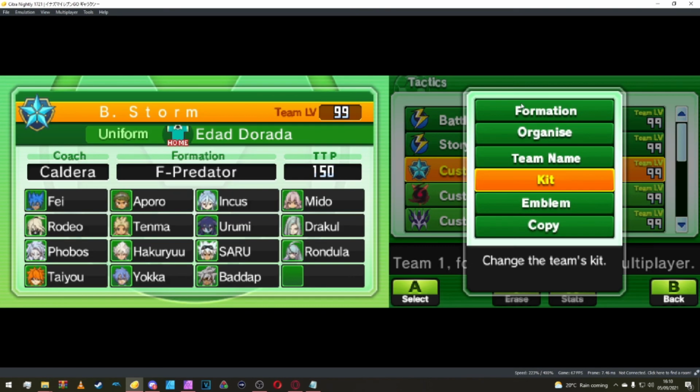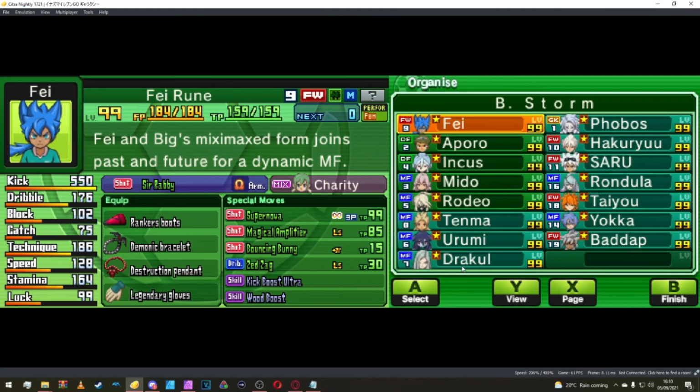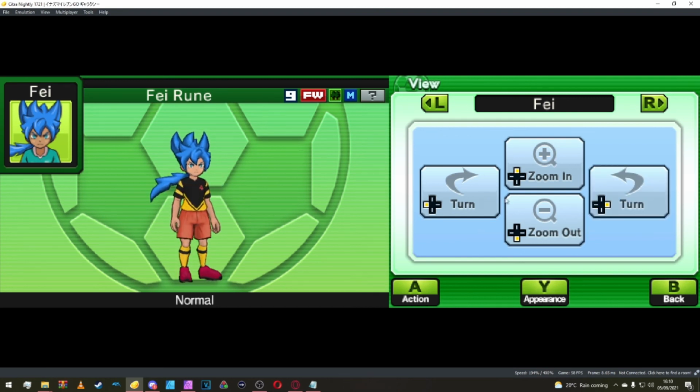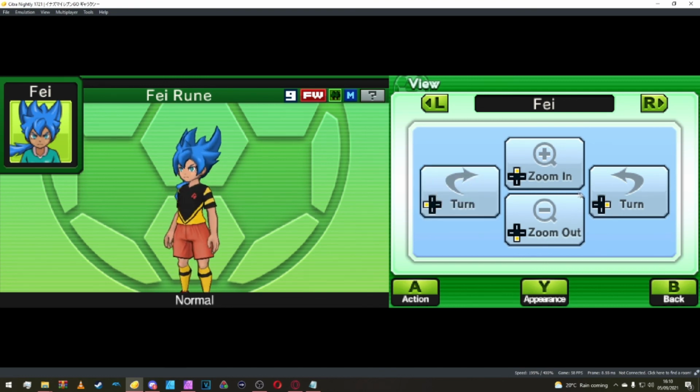Home, organize, and we'll check Faye. And as you can see, Barcelona orb, not Barcelona orb, what am I talking about? This is the Spain kit. One thing you'd note, I would probably turn down these a little bit, but other than that, I'd say that's a big success. It looks dead like it.